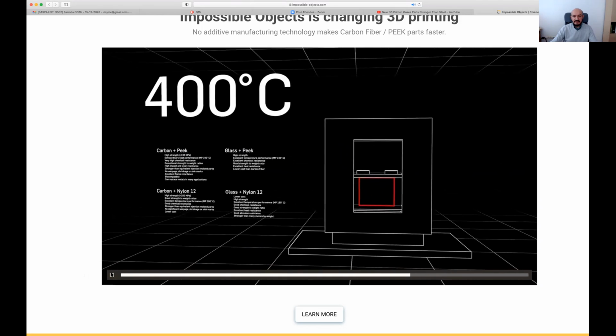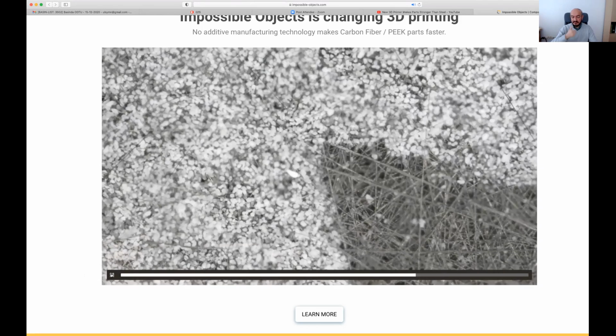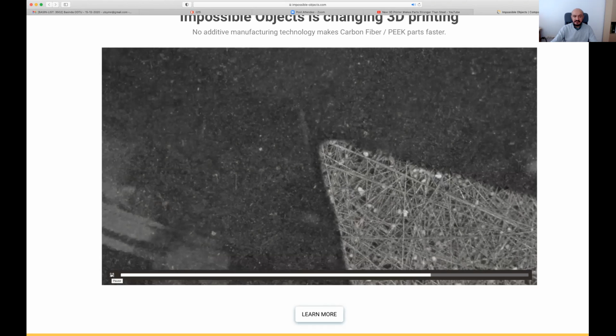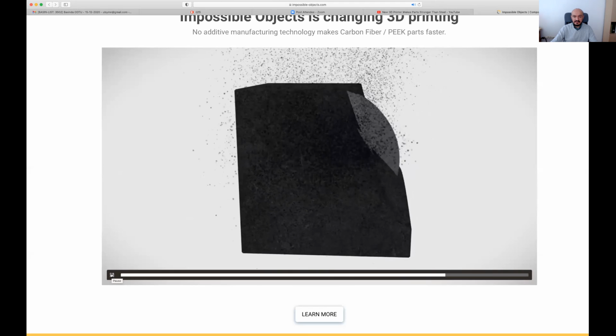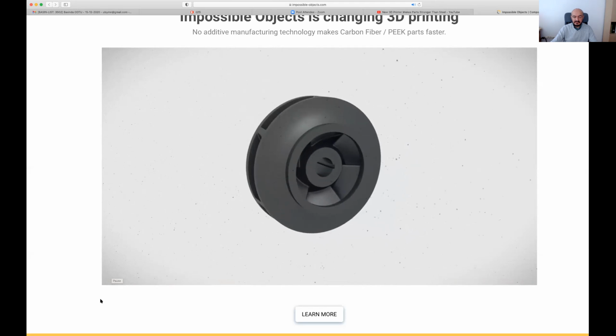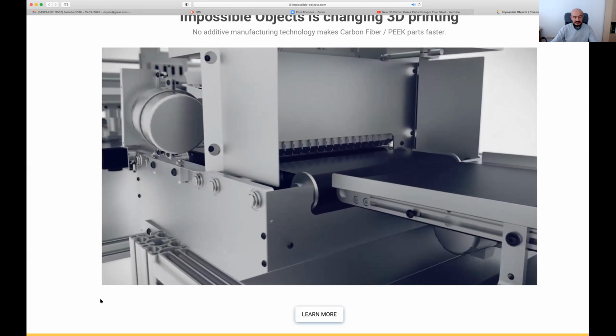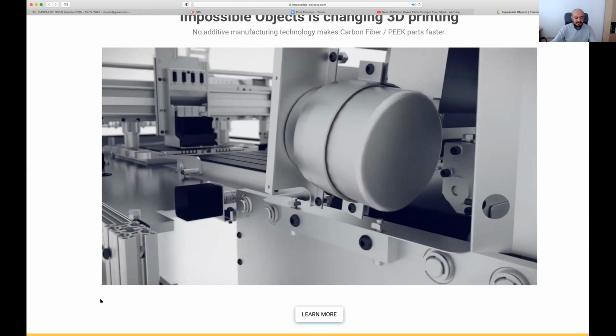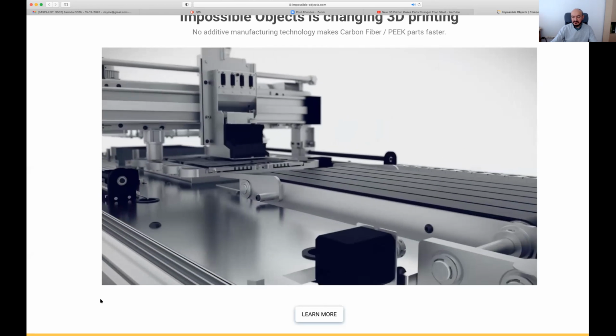The particles melt and encase the fibers to fuse the layers together into a solid part. The fused block moves into the sandblasting unit. The uncoated fibers are removed, revealing the finished part. Impossible Objects' CBAM printing process produces stronger parts faster than traditional 3D printing methods with a broader range of material options.